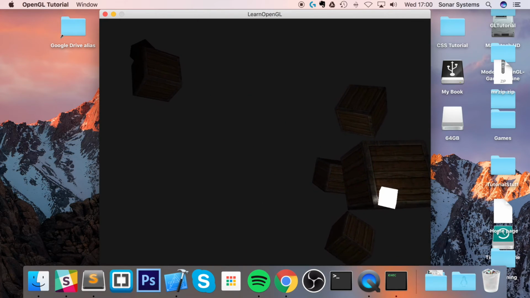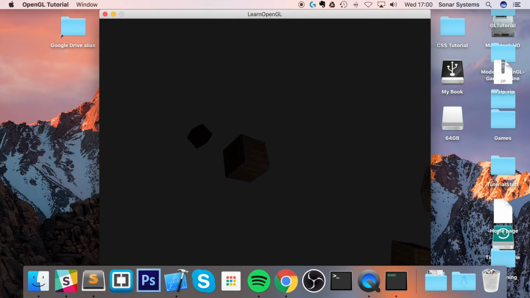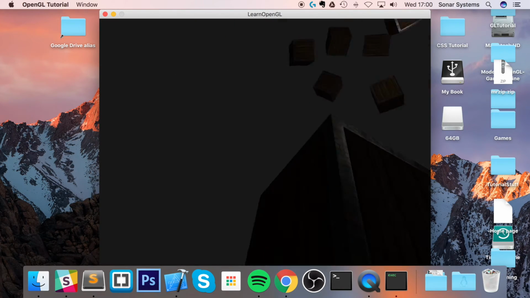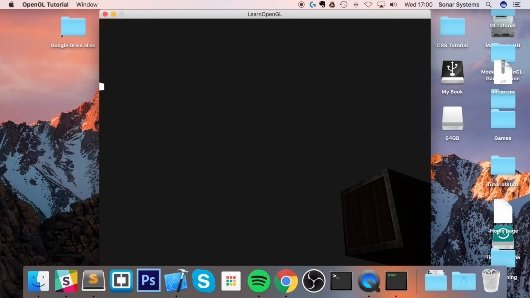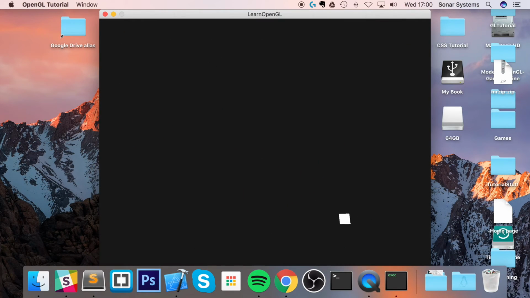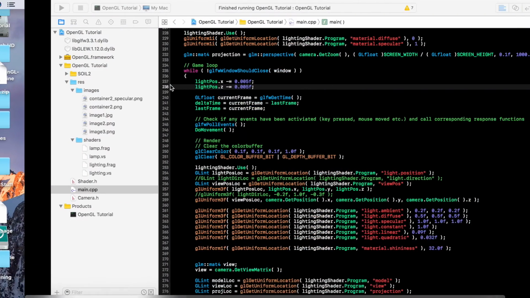As you can see, attenuation is factored in. As you can see, this object is getting slightly brighter now, and you'll actually start seeing this particular object getting brighter, as you can see. So, yeah, honestly, that is it for point lights.